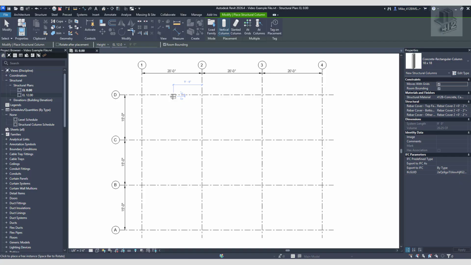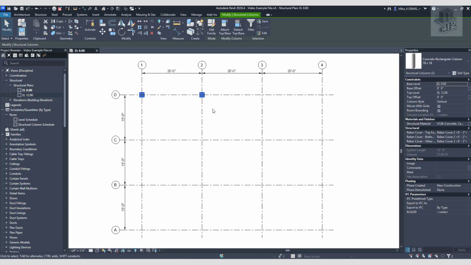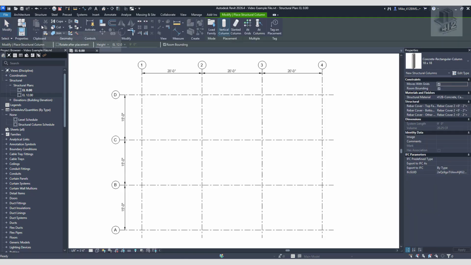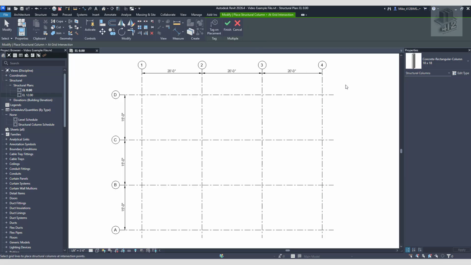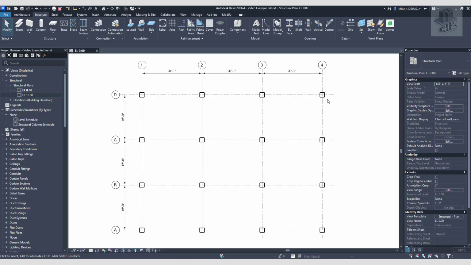Now, if you click on here, you can place these on every one of these. Alternatively, you can click on column. It held this information. I'm going to say at grids. Now, if I do a cross grab, it'll place them there. You can see the preview. In order to complete this, you have to finish. Click there, and now it has added all these columns.